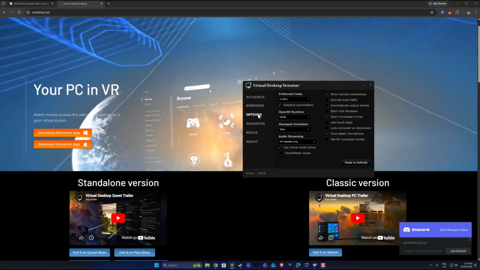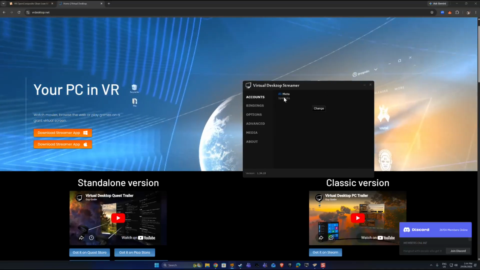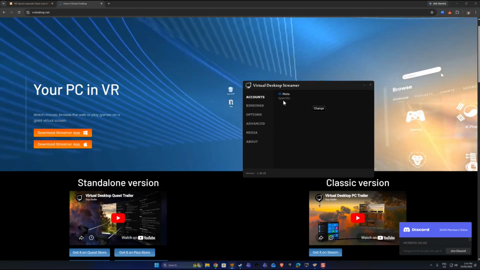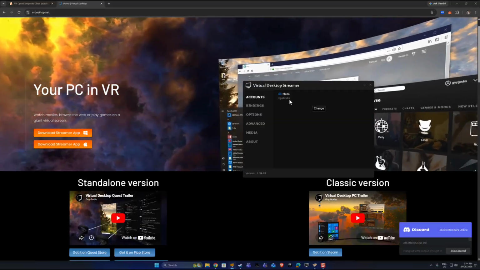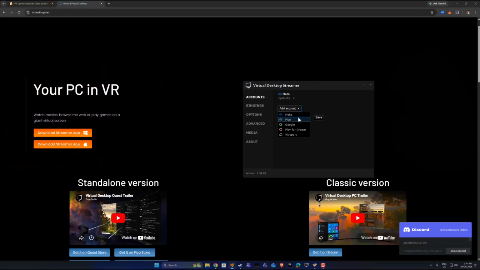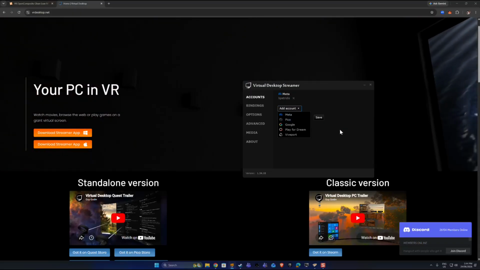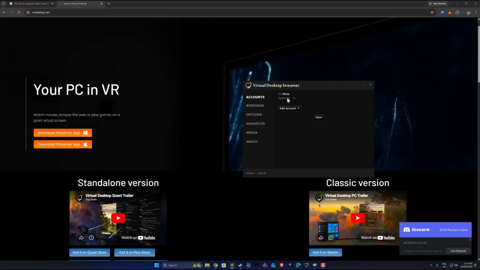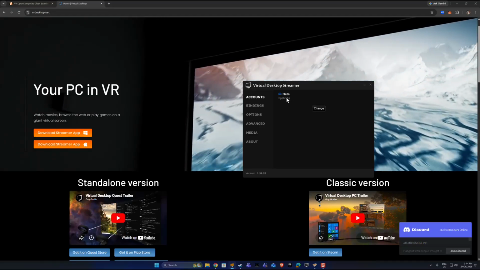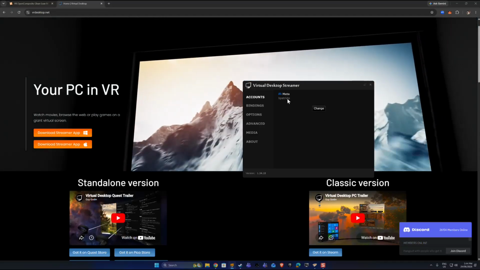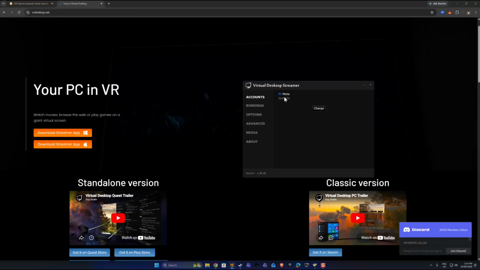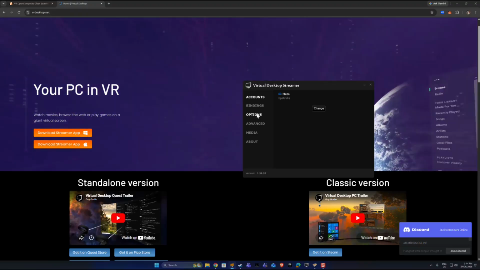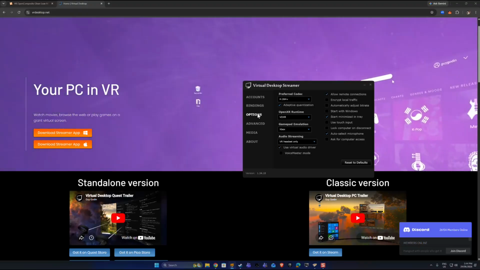And under the options, well, firstly, you want to put in your account. Now for me, it's a Meta account. So you have the ability to add various others, but for me, it's Meta. And this is my username. Done. This means that when your headset connects to your computer, it will be able to authenticate. Second most important bit is to click on the options.